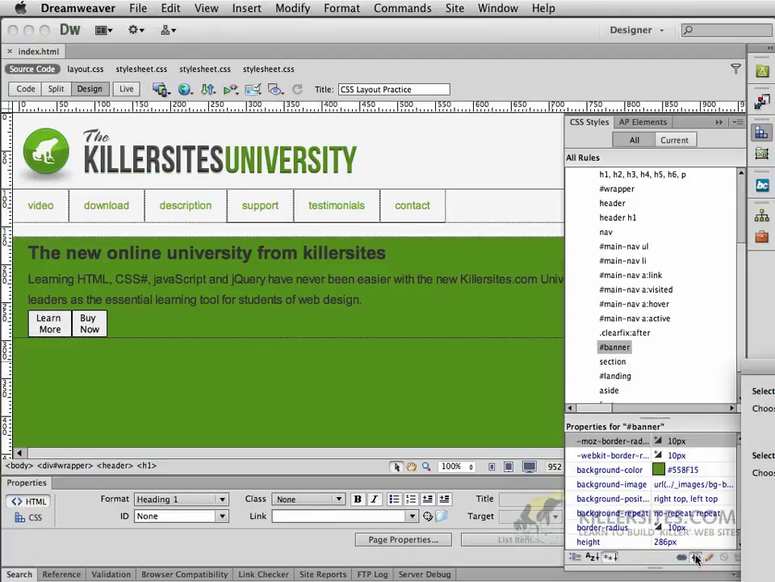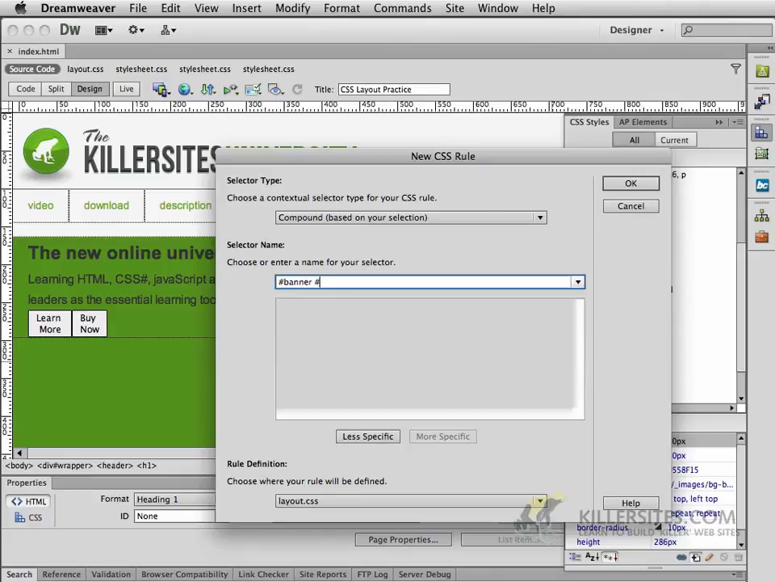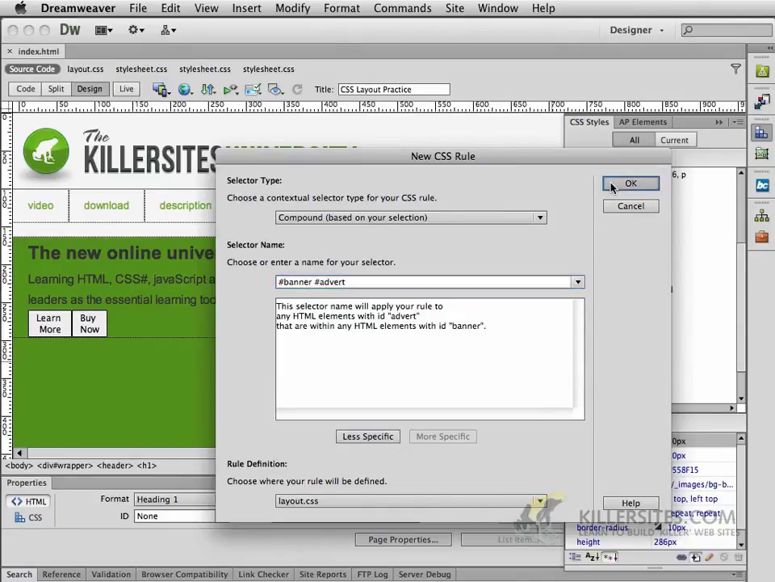So let's create a new CSS rule. Now, as you can see, this is addressing the wrapper header h1 area, and that's not what I want at all. So I want to specifically be addressing the banner, so we'll put in a pound symbol and banner. Then I'll put a space, and if you remember, we have a div with the ID called advert. So that's what we're going to be addressing. So I'm going to click OK.